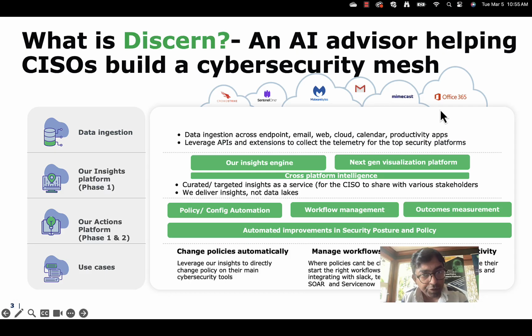In summary, what does Discern do? We integrate with your EDR, we integrate with your email gateway, your web gateway, your core solutions like Microsoft, and your identity solutions. We first give you insights on, hey, here is your score for CrowdStrike, for Mimecast, and here is some low-hanging policy changes that you can carry out in each of these products. And here's how you can do it.